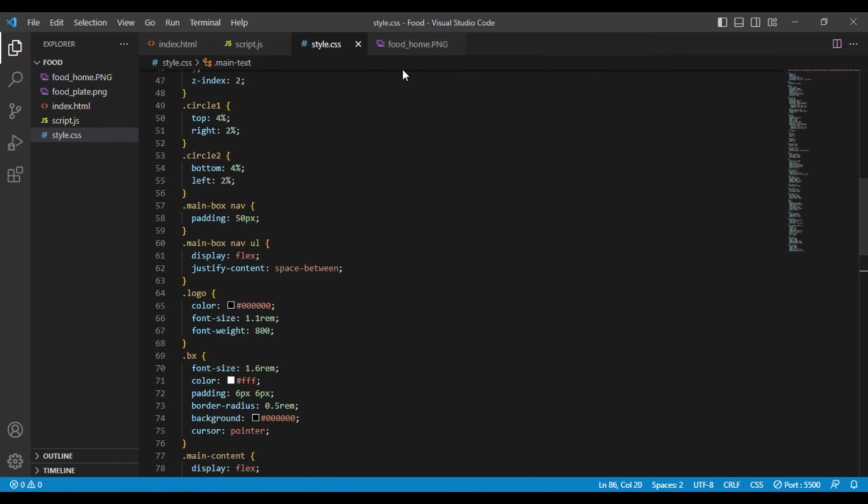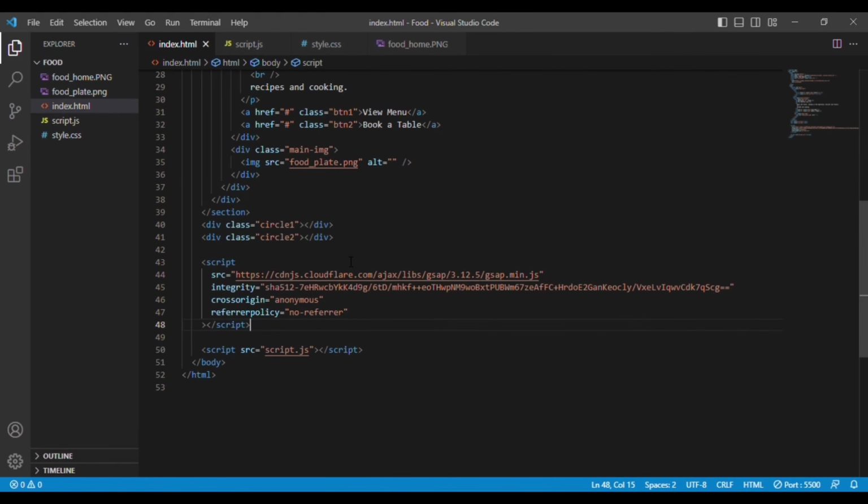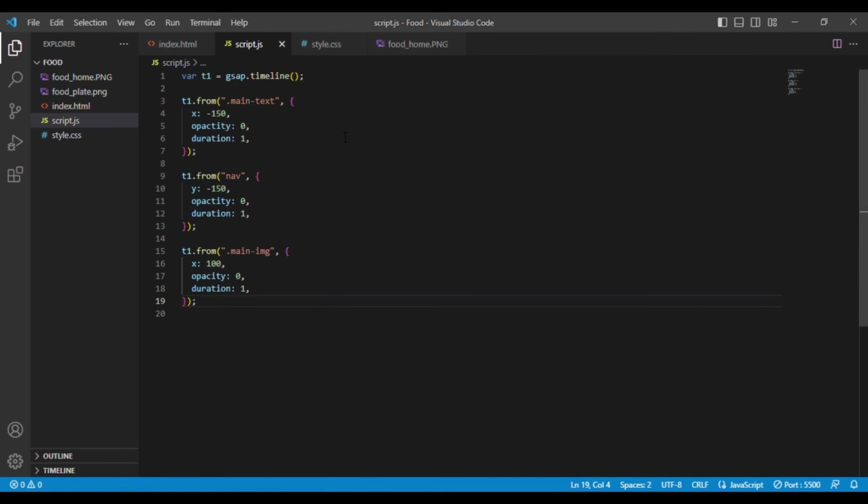Then we have integrated the script for that, that is Cloudflare. You can see this GSAP JavaScript library. We have linked it to our index.html. This GSAP is for animation. It is a JavaScript library, and we have also linked our JavaScript file, that is script.js. By using GSAP, we can do smooth animations on any website.